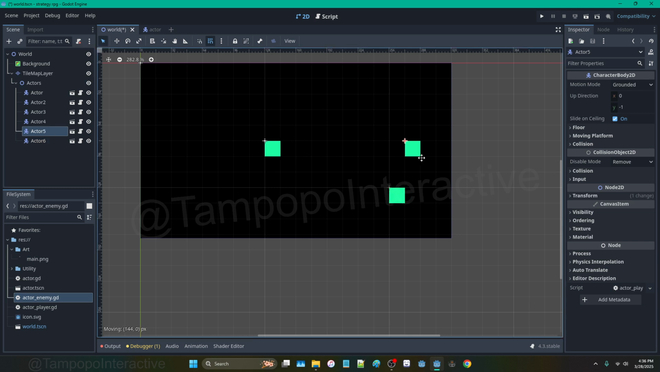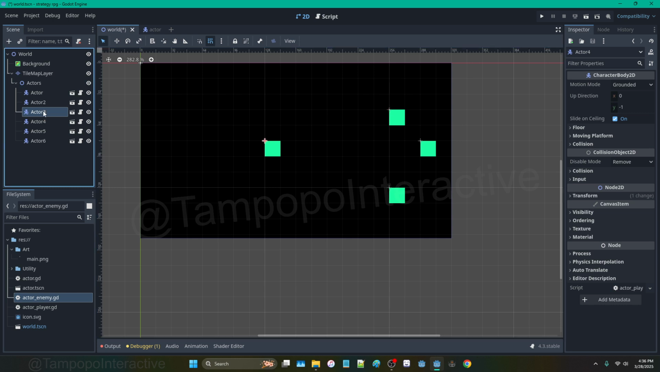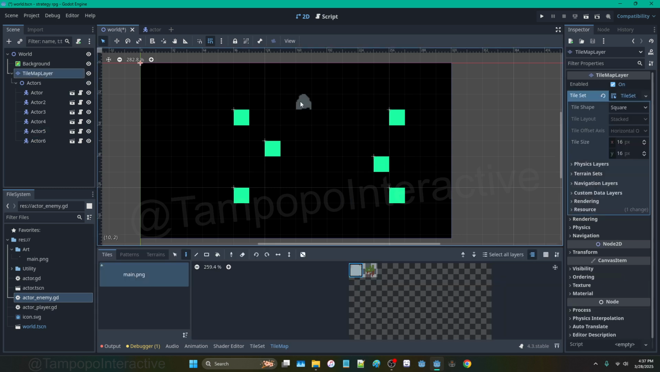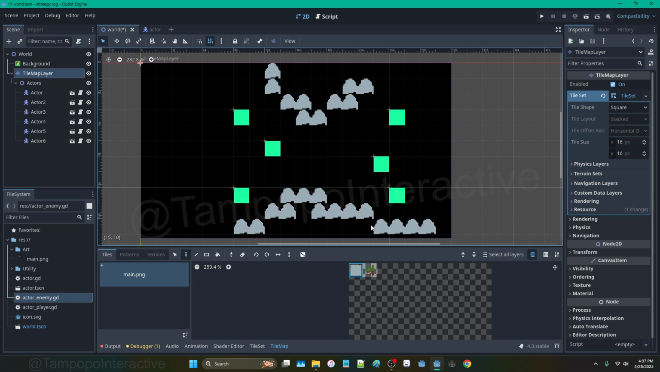So actor 5, actor 4, I'm holding Alt to like select specific ones. And actor 2. This is maybe a little bit too symmetrical. All right. And then let's get some mountains. Mountains, baby. Mountains. Get some trees. Keep in mind this is just placeholder art.